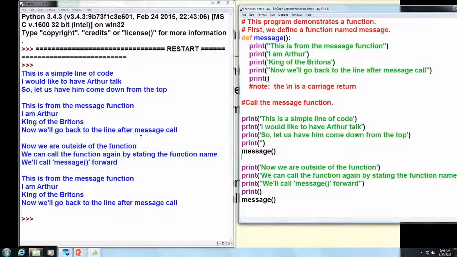And then you've got the message call. Here's the function. I'm Arthur, King of the Britons. Now we'll go back to the line after the message call. We go back to our regular programming lines. We call the message forward again, and then the message runs again. You can have these functions run over and over again.